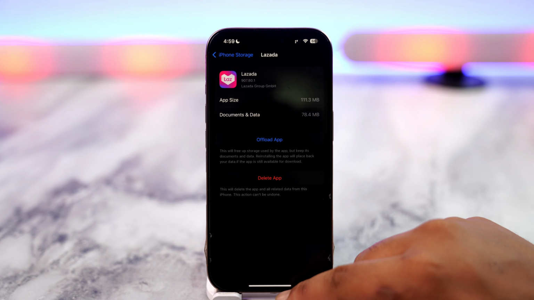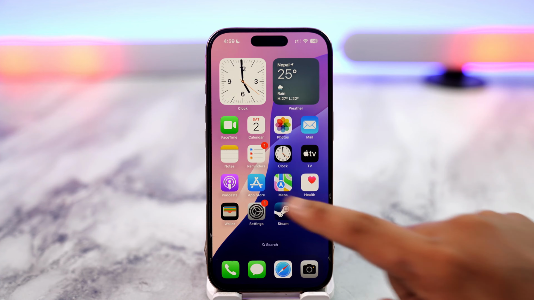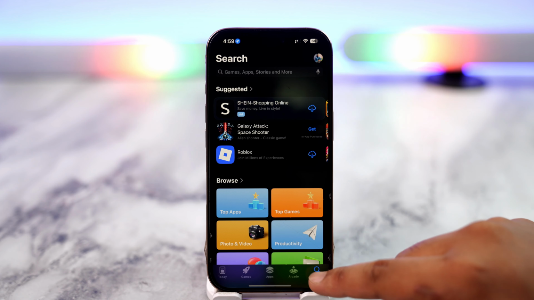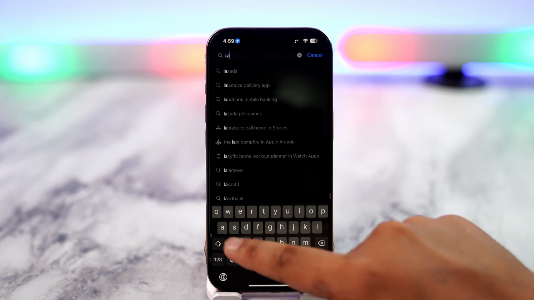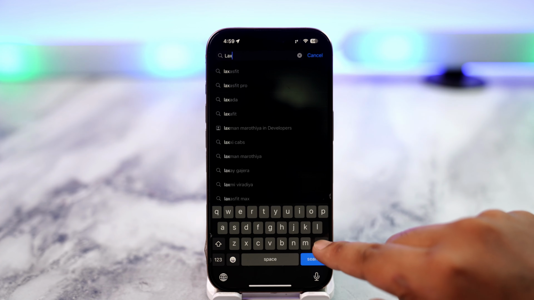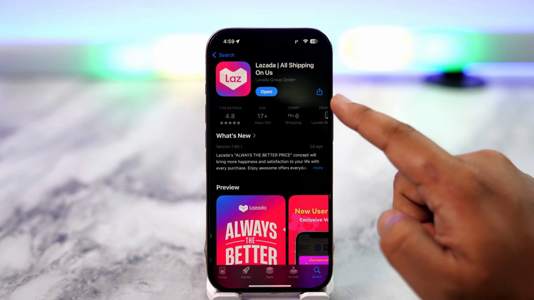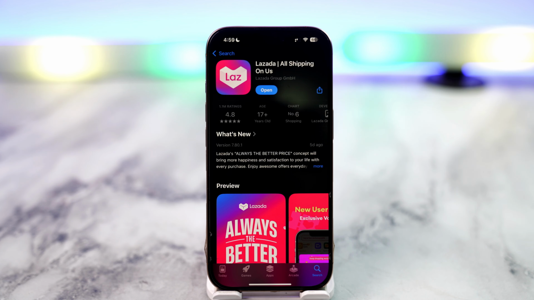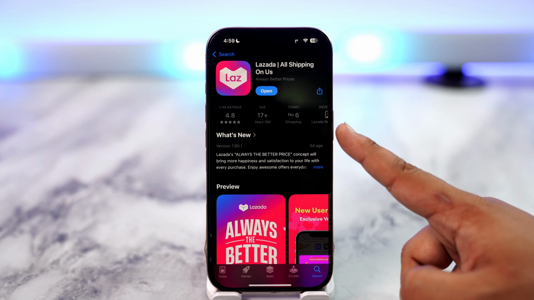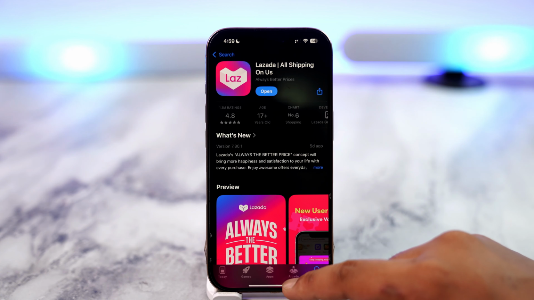So once you have offloaded the app, what I also recommend you do is open up your App Store or your Play Store and search for an update for the Lazada app over there. If you see an update button, make sure to update it to the latest version. You can also try to restart your device finally to see if that helps you solve the problem.